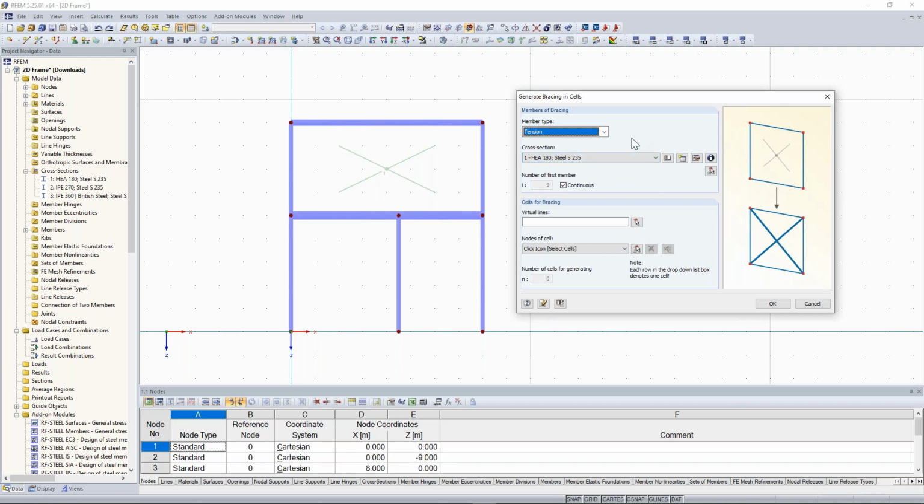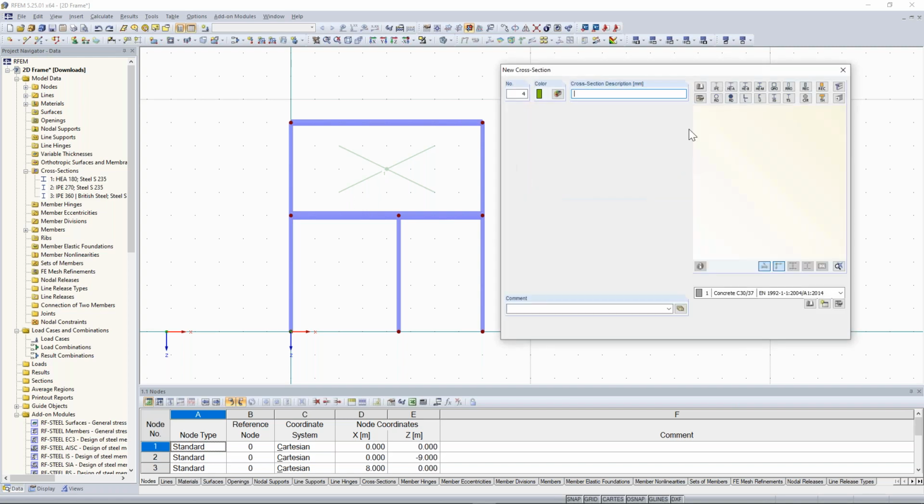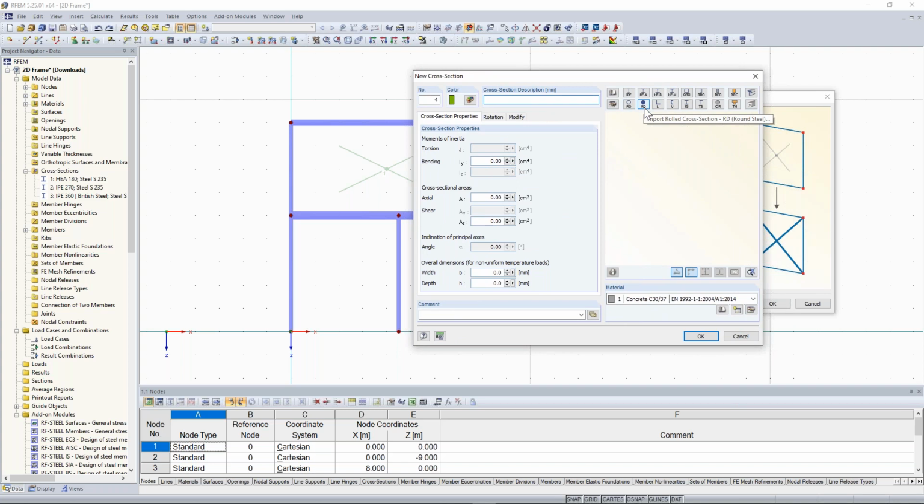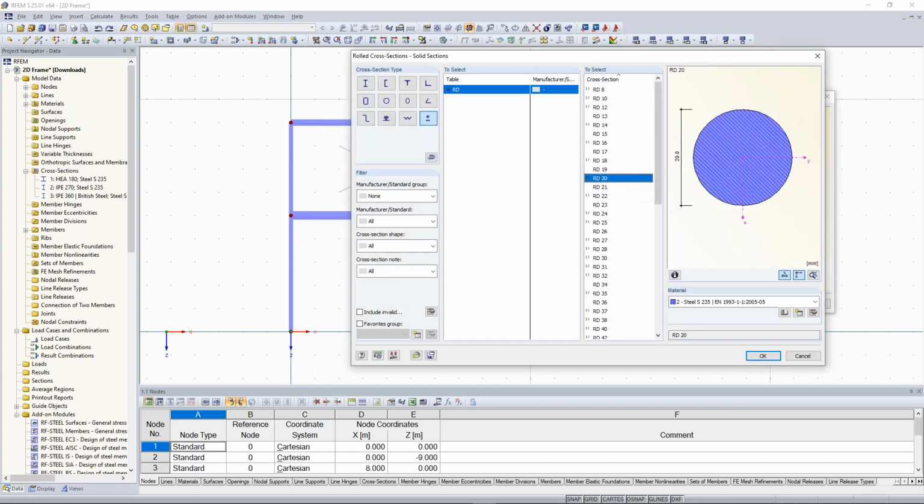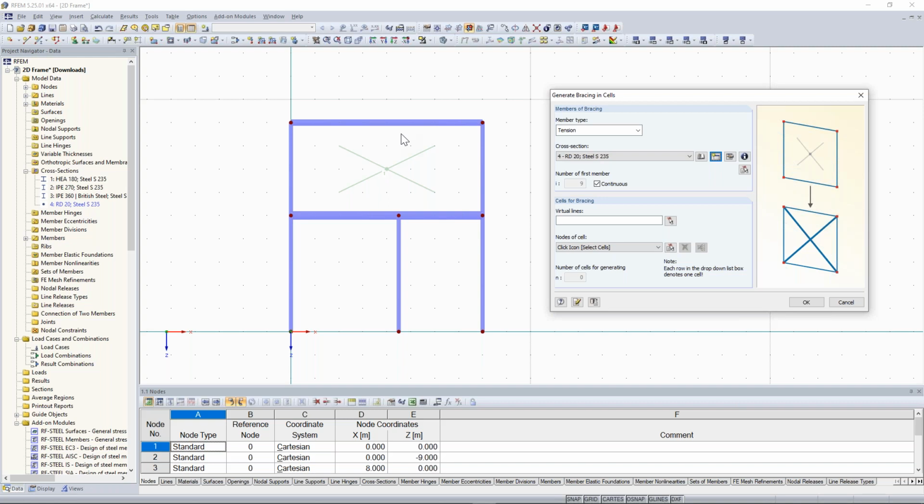So now I have to choose the right cross-section. Of course, we have just a small diameter of 20 millimeters. So I create a new cross-section. Take this round or import rolled cross-section. I do this one, RD20, so 20 millimeters. Click on OK. And now you see on the frame this cross, but only for the upper cell or field. And this is also the only field I can choose for creating my bracing in cells. The other one at the bottom, I can't choose because they aren't closed.